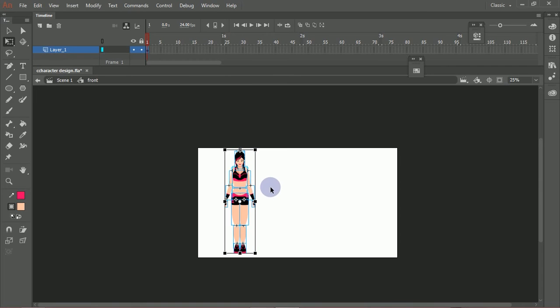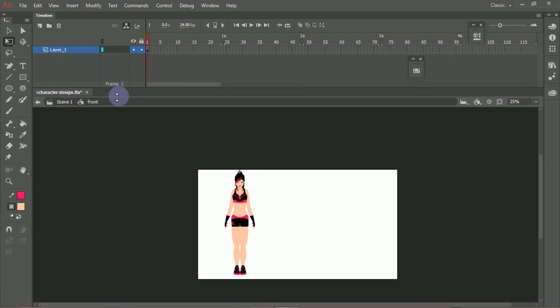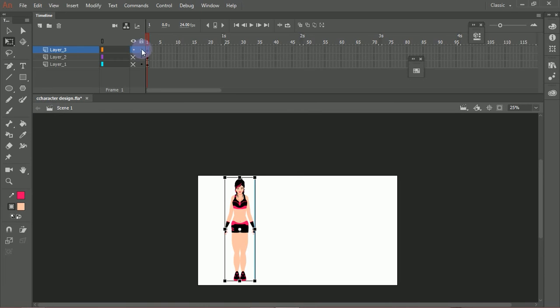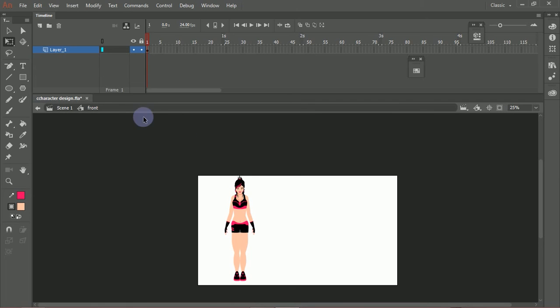If you double click on that, you will be taken inside the front symbol. So now you're inside of the front symbol. If you want to come back, double click outside, or you can click on this scene, or by using this arrow, you can come outside to the scene. Now you're actually in the scene. If you want to go inside the character, you have to double tap on that symbol.